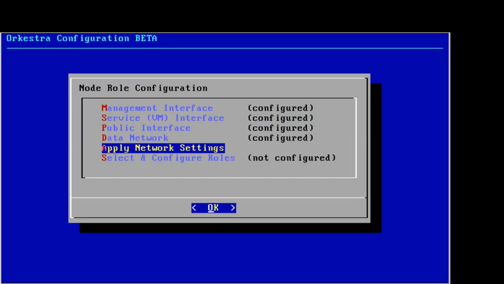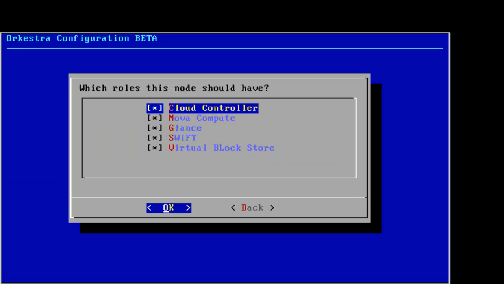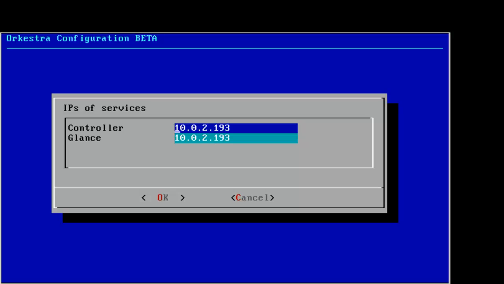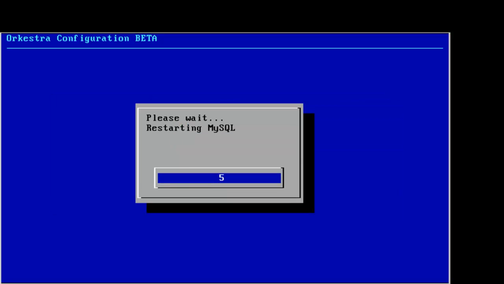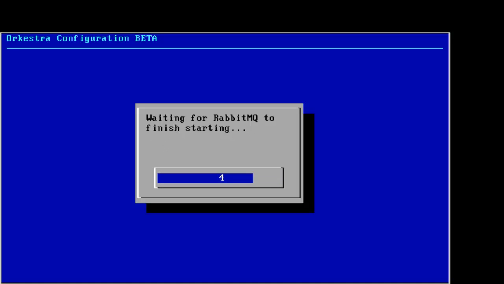The next step is to configure the roles that I'm going to run on this particular node. I'm going to choose everything except the Swift service, and my controller IP, my cloud controller IP, will be 193. So I'll now restart a number of services. This procedure just takes a few minutes.